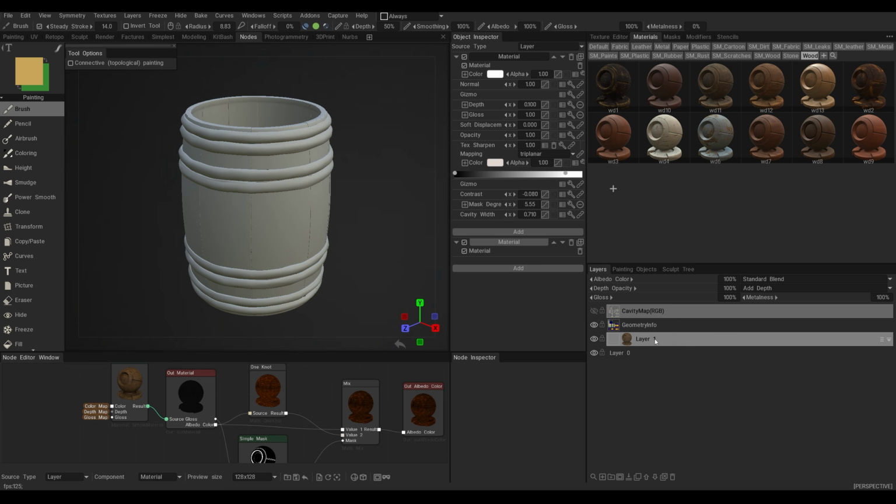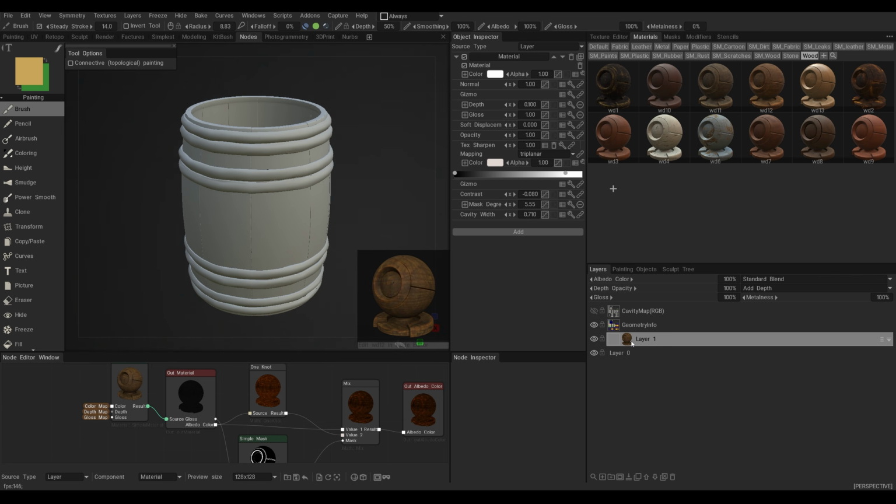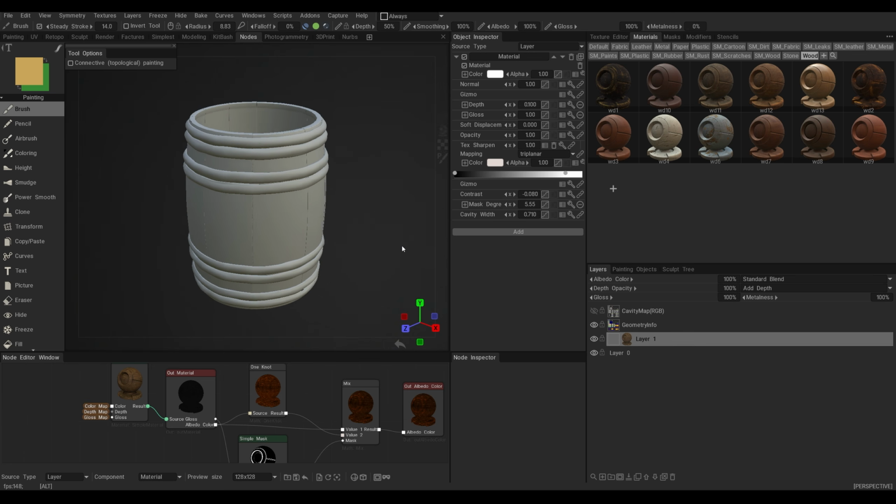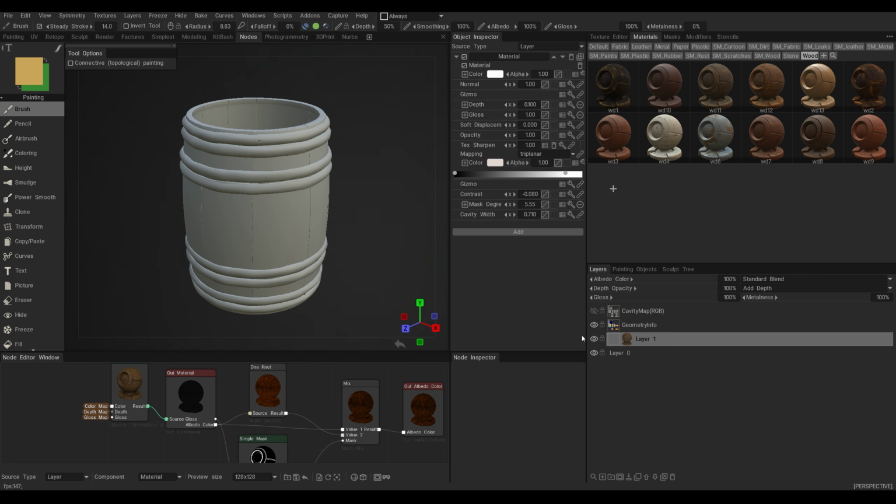As you can see from the icon on the layer, the material has been assigned, but it isn't visible on the model yet. That's because the layer is still empty. To make the material appear, we need to use one of the available methods to fill the layer. 3D Coat provides several ways to do this.